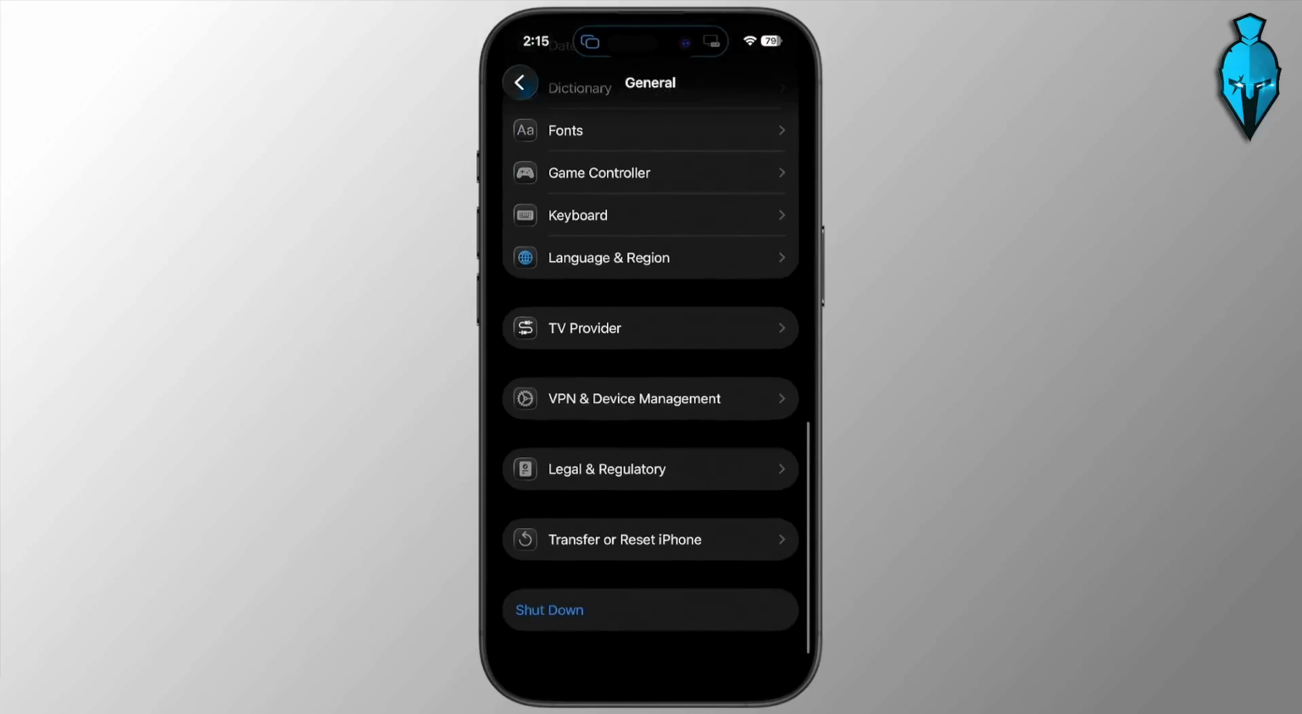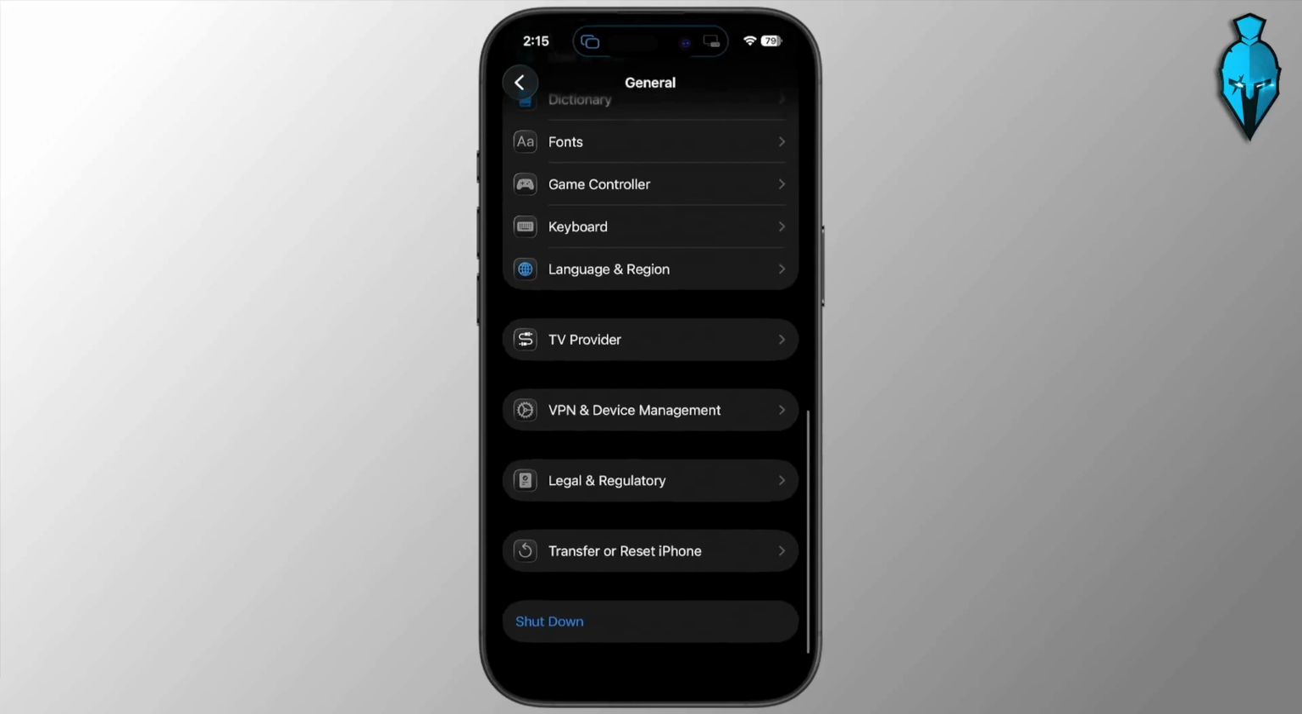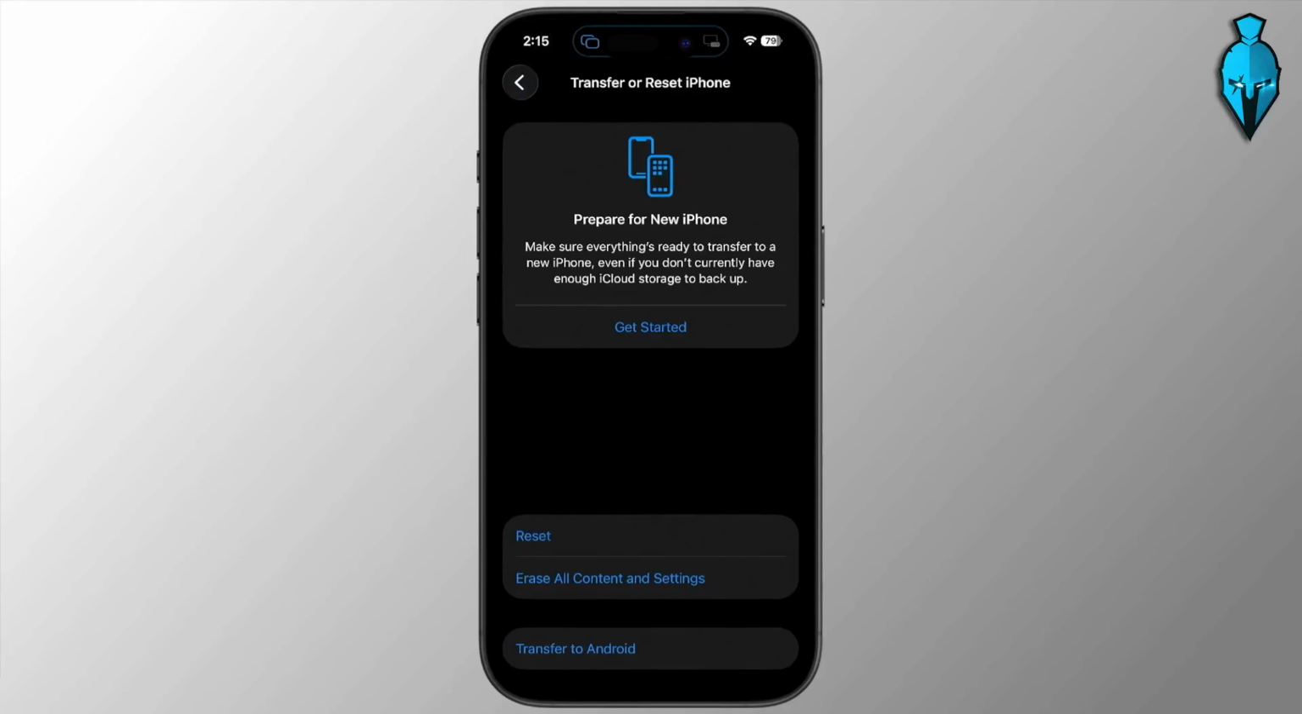I'll go all the way down and press Transfer or Reset iPhone. Press the Reset option, then Reset Network Settings. Finally, you can force restart your iPhone by pressing volume up, volume down, then holding the side button until the Apple logo appears. Keep in mind that messages will stay green when texting someone who doesn't use iMessage.